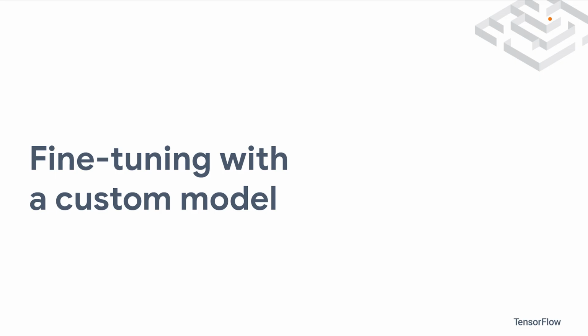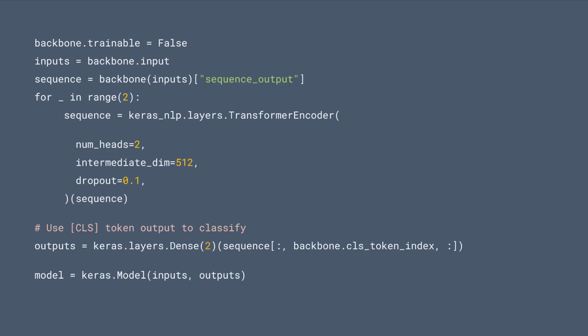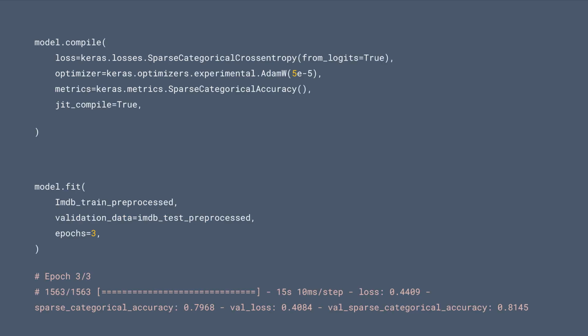Finally, if you want to fine-tune with a custom model, you can do it as well with KerasNLP. Here, we preprocess the dataset as before. As an example, for a custom model, we freeze the backbone model weights and stack two transformer encoders on top of the backbone model before producing the classification result with a dense layer. Then we can compile and fit as usual, and this is how you fine-tune a custom model.